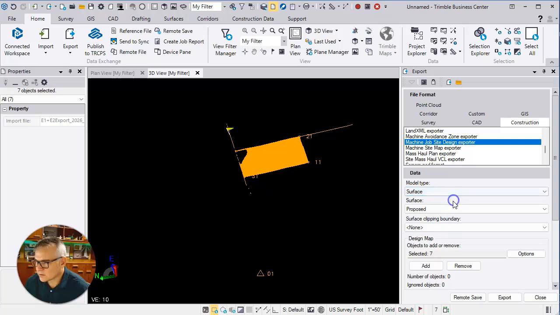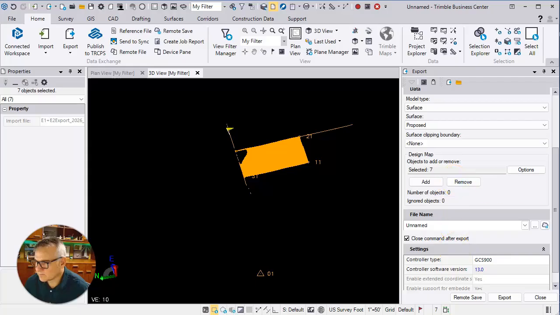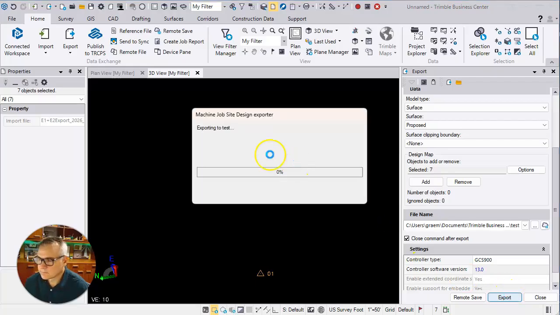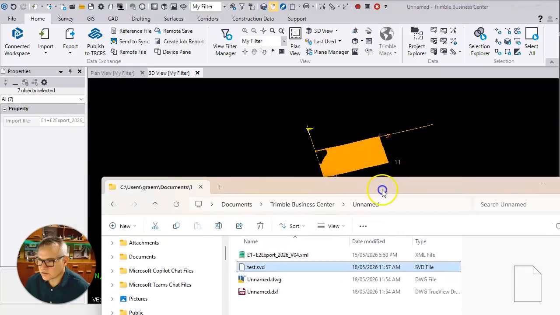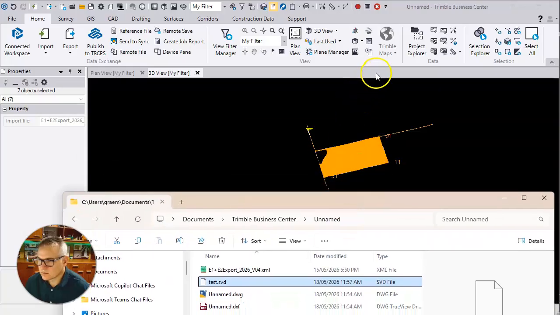In this case, we're going to do a surface. We're going to do a proposed surface. We're not going to clip the boundary. We're going to select all, and we're going to export. So that's exported out to this test.svd file, which is a surface file for Trimble.